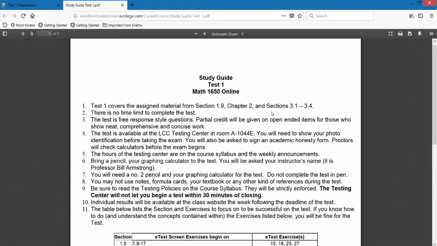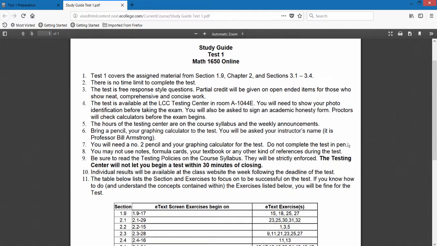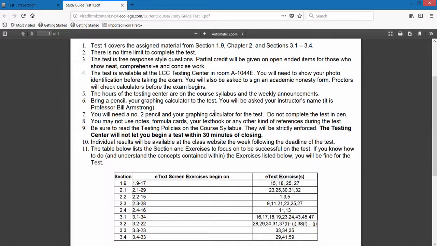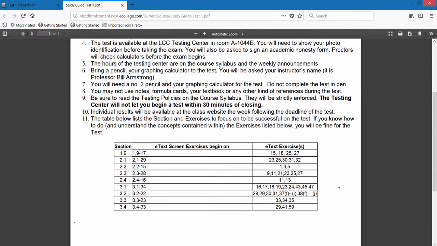It starts off telling you the sections. This is no new information. It gives you more guidelines, like when you show up to take the test, you're going to be asked my name. So hopefully you remember it's Bill Armstrong. So just some general test information that's important.